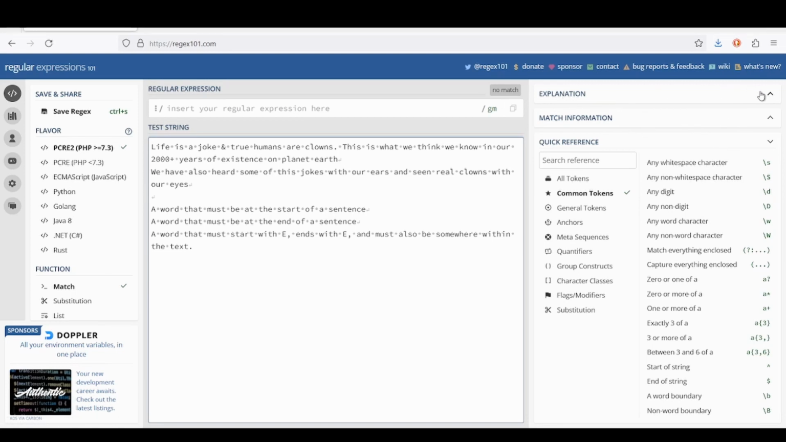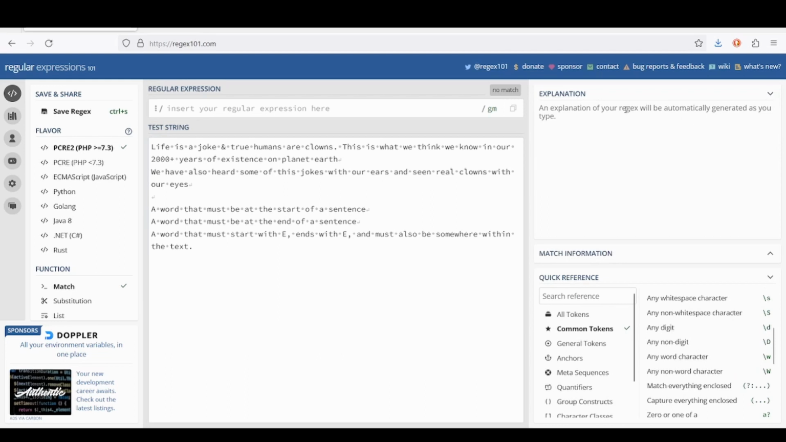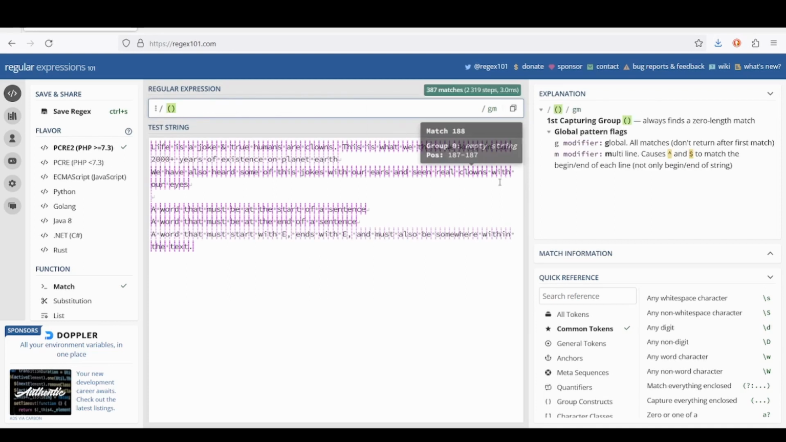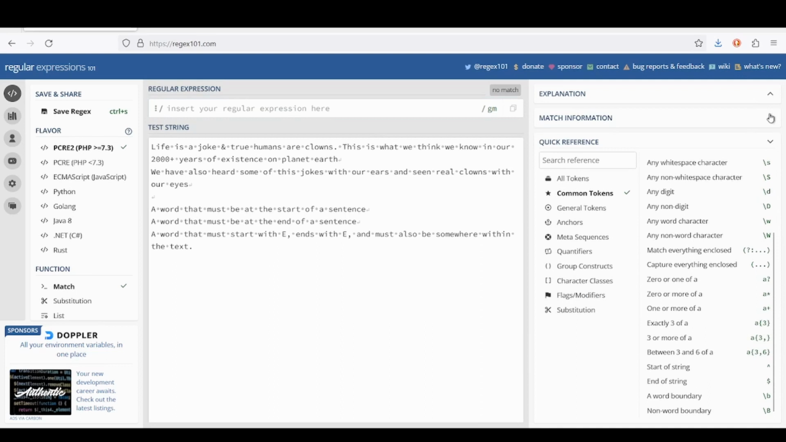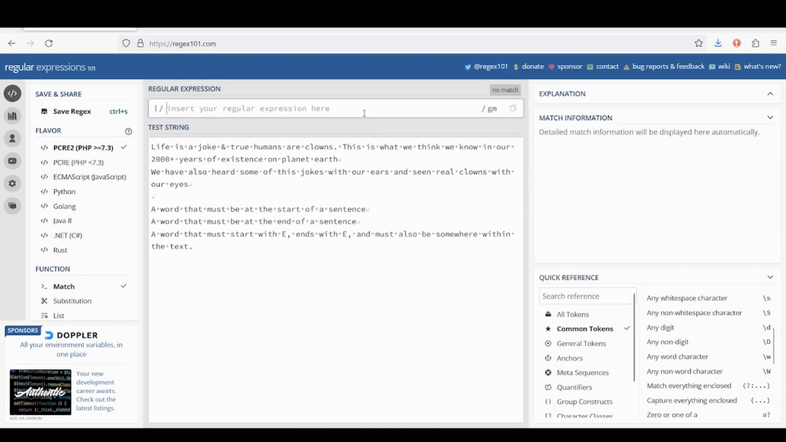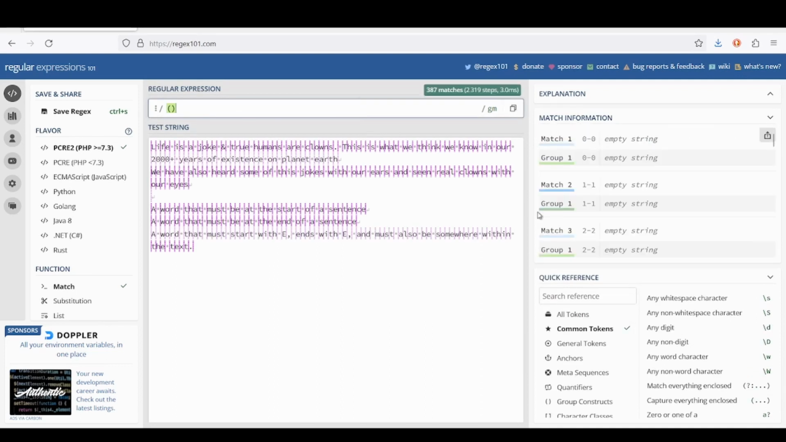And here, this pane is self-explanatory as we type our code. You see, they tell us certain things, but we will not be interested in it now. And this one is similar, we will not be interested in it now.